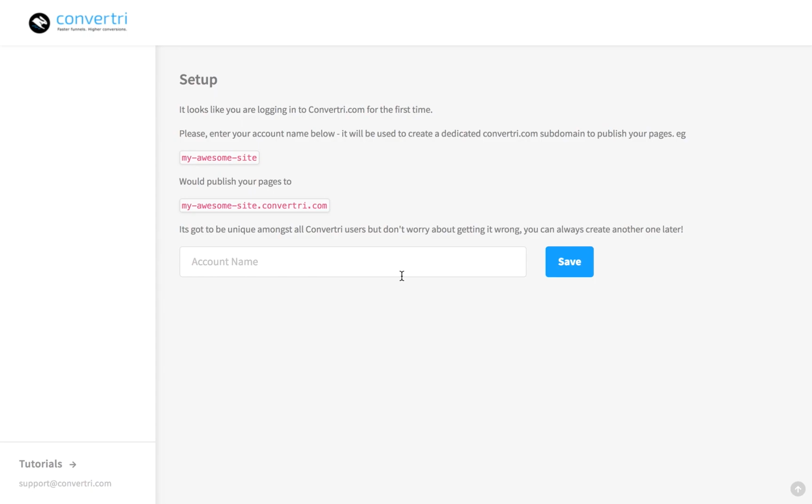So Convertri's ecosystem consists of sites, funnels, and pages. A site is all of the pages, funnels, and assets on one domain. You'll start out with one site on a convertri.com subdomain. You can add as many of these as you want, and you can also publish pages to a limited number of your own domains, or to your own hosting using the HTML export or WordPress plugin features. You can find out more about those in our help docs. But the first thing to do is create your very first site.